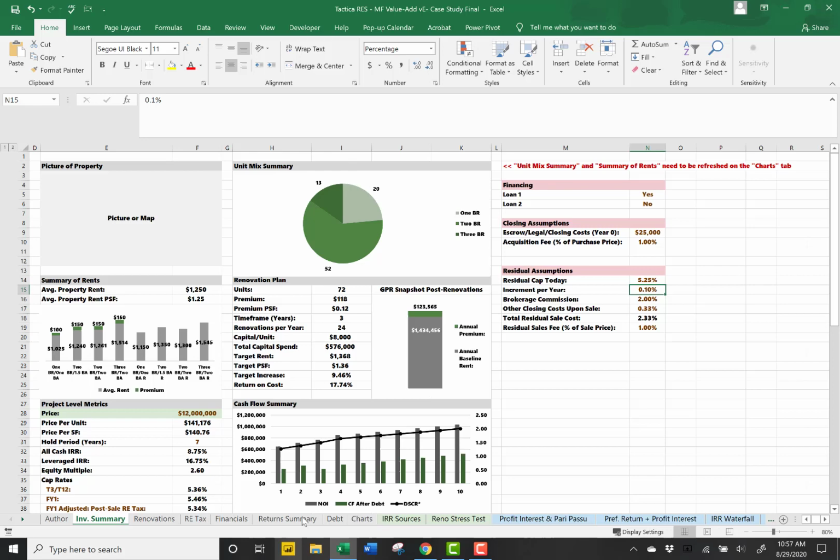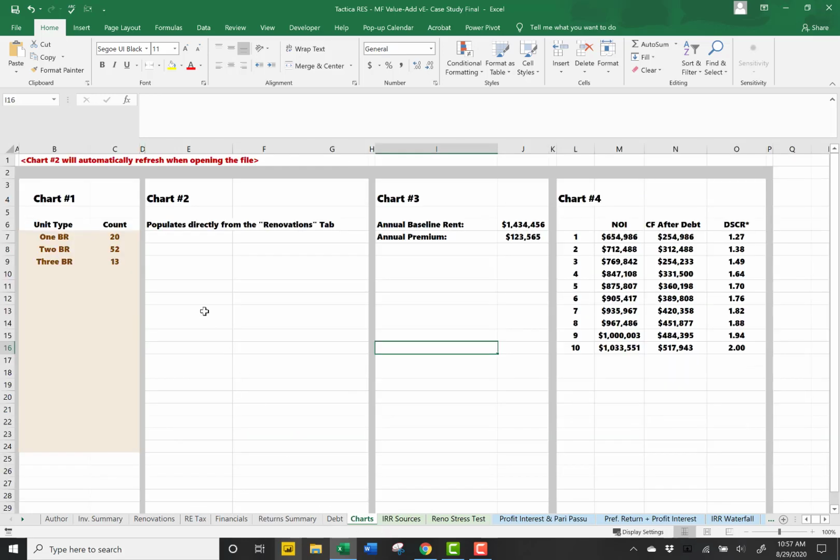So instead of copying and pasting on the charts tab, I just literally broke out the 1 bedroom, 2 bedrooms, 3 bedroom. I'm not distinguishing between renovated and unrenovated. I just want a basic pie chart showing the unit mix. So you have flexibility there. Most people just copy and paste from the Renovations, but if you want to be more detailed or less detailed, you have the flexibility to do so. And then everything else in here is just populating from other tabs, and you don't need to do much with.